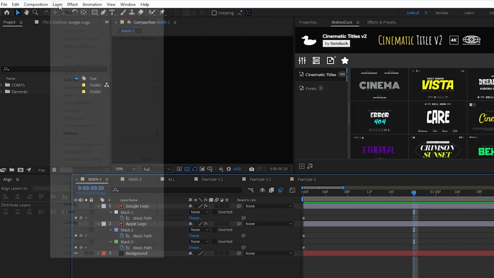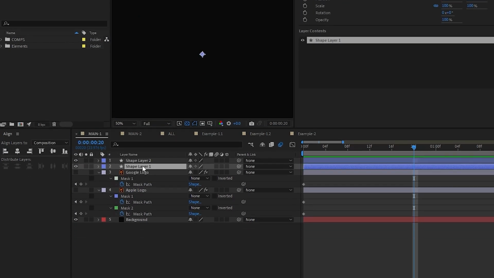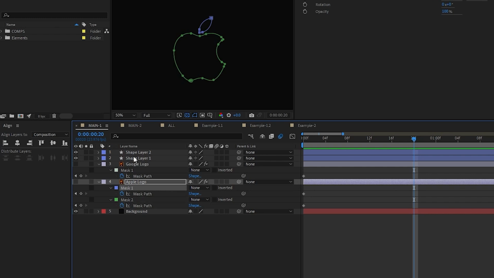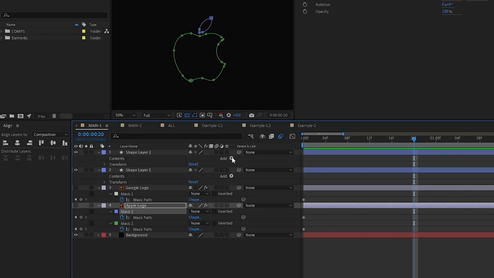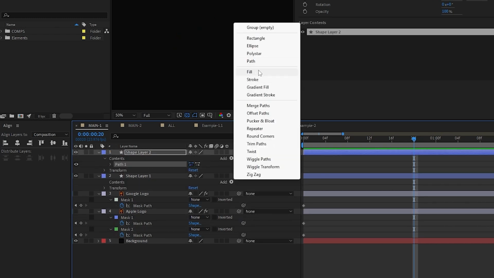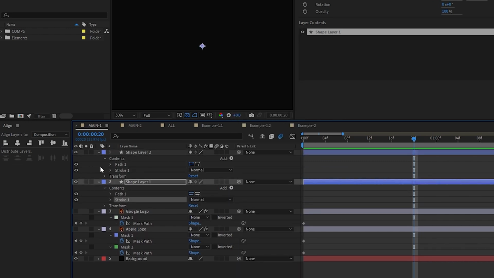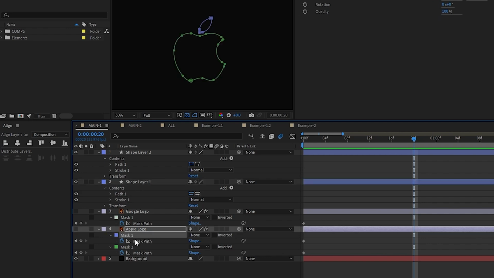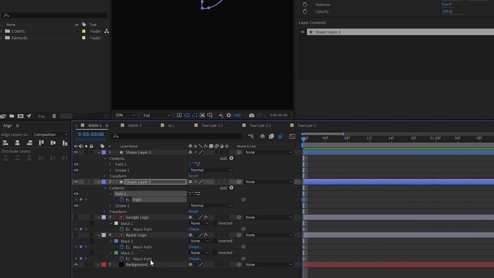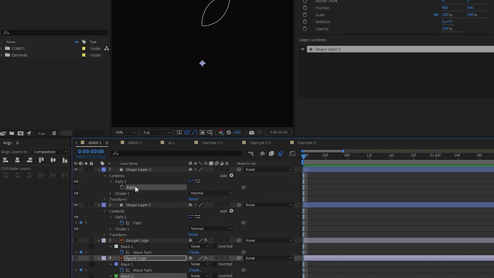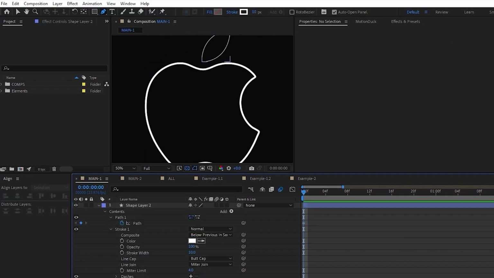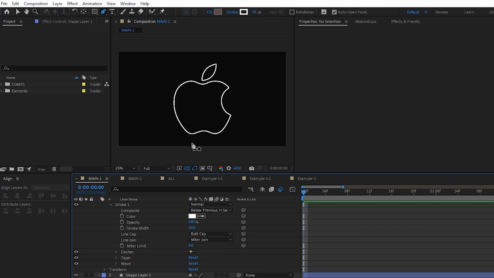So now we'll create two new shape layers since we have a max of two mask paths, then open each shape layer and go to Add, Path, and Add Stroke. Make sure you do this for both of the shape layers. Then we can copy the mask path of the first logo into one of the shape layers, copy the second shape path into the other shape layer, then increase the stroke width a bit on both layers, and now we have a recreated version of the logo.